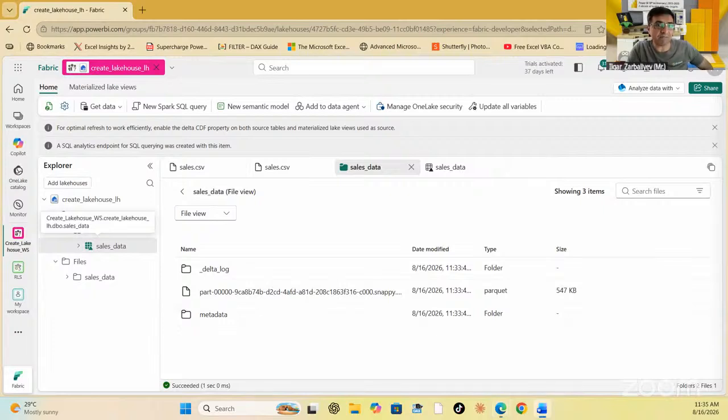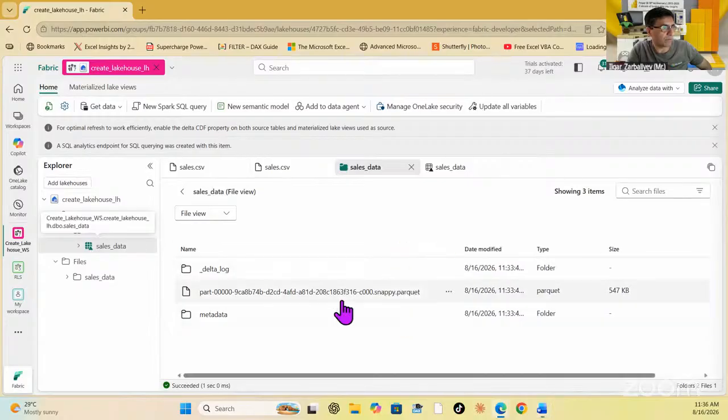Two things here. First, these data files. They're not CSV anymore. They are Parquet files, right? Parquet is a columnar format. Instead of storing row after row, it stores each column together.